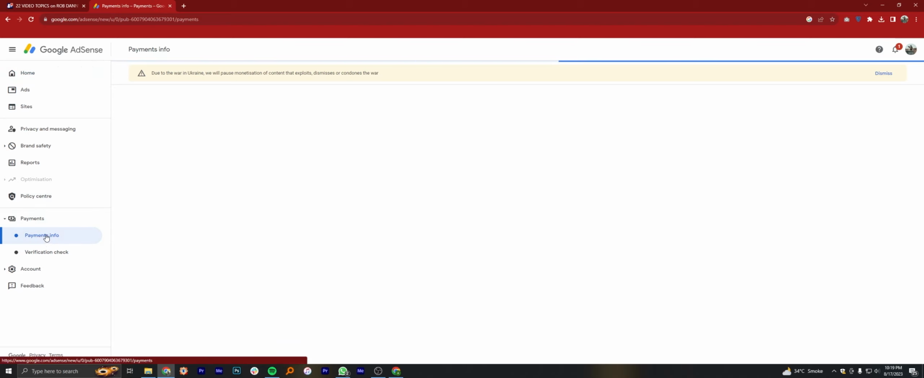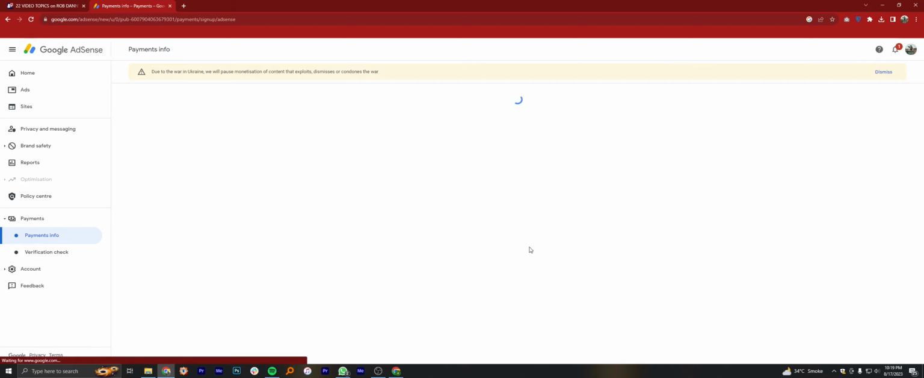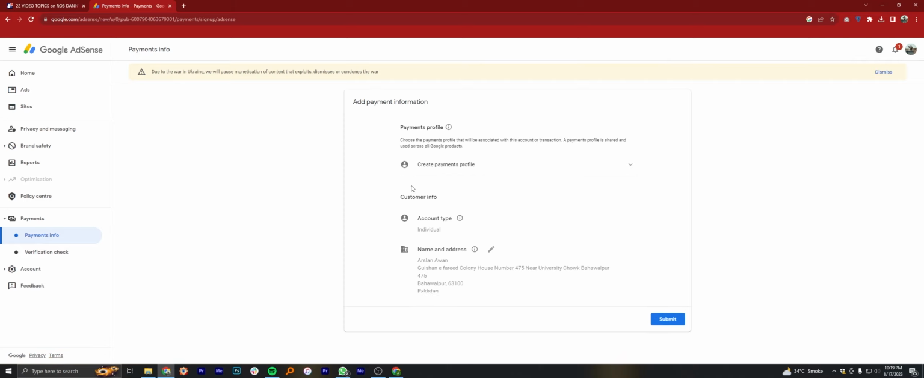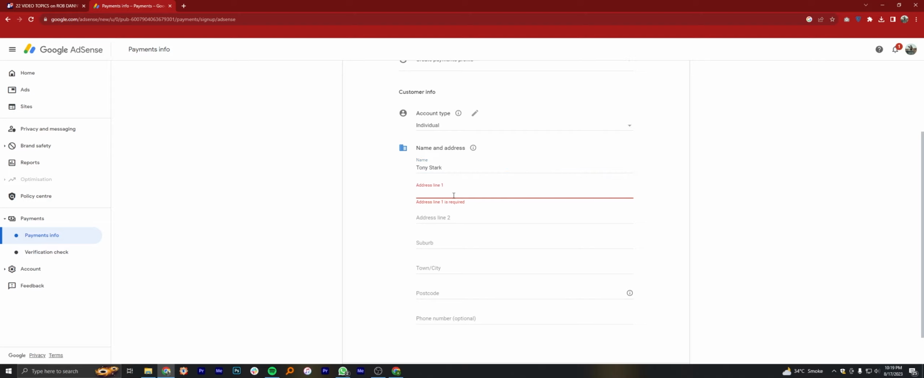Now click on Payments Info. Click on Create Payment Profile. Put your name in the Name section. Now add your address to the other two sections. You also have to choose your city and enter the postcode of the city.